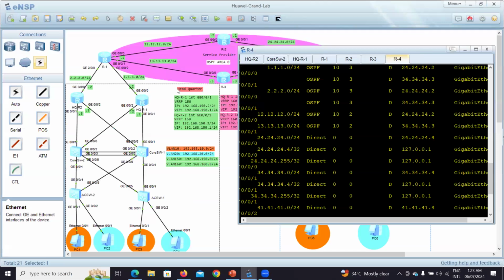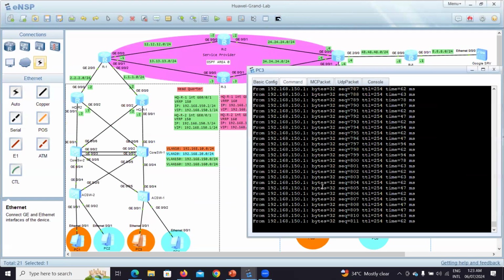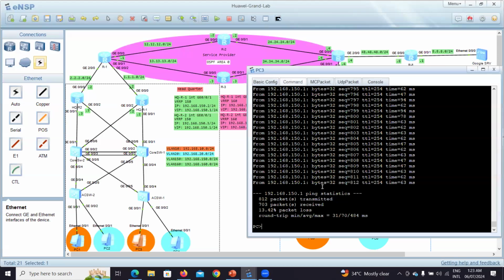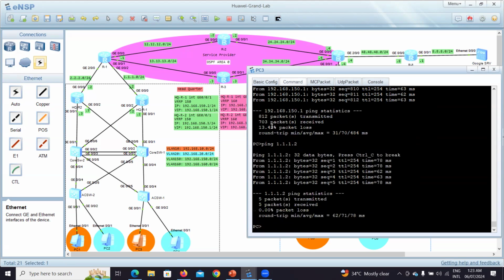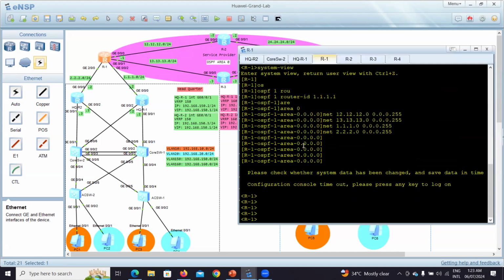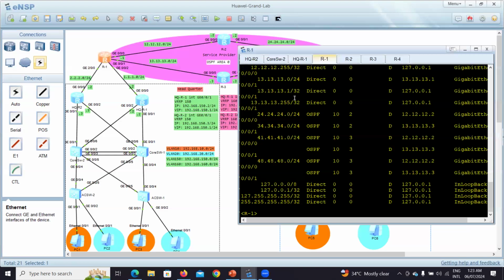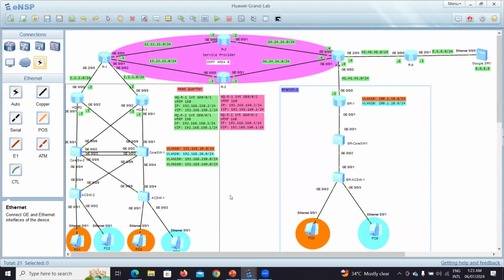Fine. So here, this PC, if it wants to ping 1.1.1.2, my public IP address, it can ping it. But if it wants to be pinged here, it will not be pinged, yes, because the service provider does not know my private IP addresses, and it's obvious. Because private IP addresses cannot go to the internet, only these public IP addresses. It's fine. For the time being, it's fine.